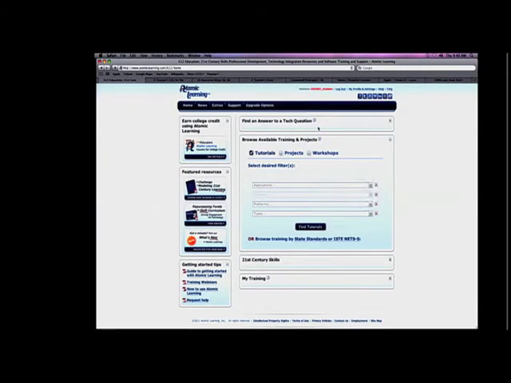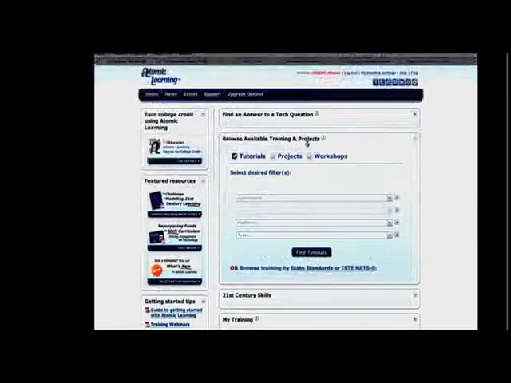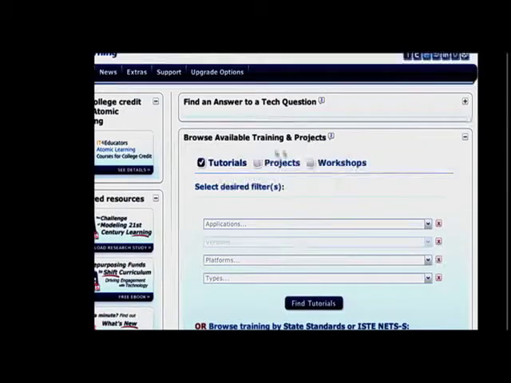Okay, when you log in to Atomic Learning, this screen comes up, and you look at it and you think, oh, this is overwhelming. I have no idea where to start. I kind of like to start right here in the center where it says Browse Available Trainings and Projects. I hope everybody can see that right there. It says Browse Available Trainings and Projects. The reason I like that is because everything is kind of right there.